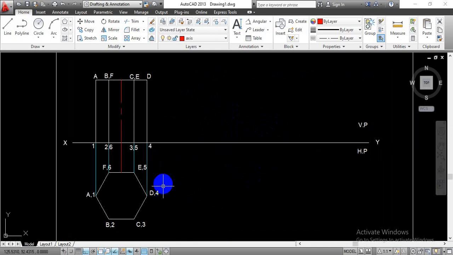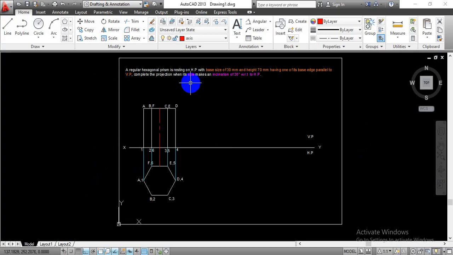Once we're done with this top view projection and front view projection, our next task is to complete the projection of this given hexagonal prism when the axis makes an inclination of 30 degrees with respect to the horizontal plane. In that case, we can copy the same projection over here, which is the third projection, and we are going to tilt it in such a way that the axis of this hexagon makes a 30-degree angle with respect to the horizontal plane, somewhat over here.